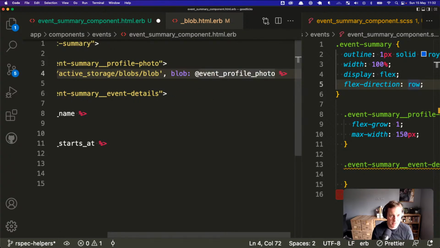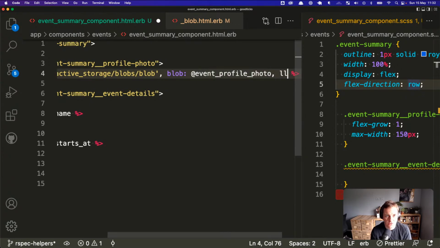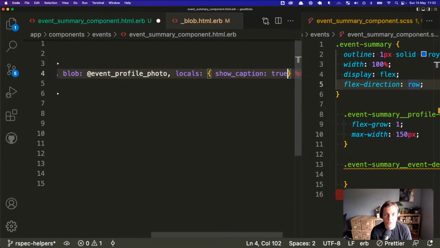You then can't specify more local variables to the partial, because if you pass in a locals hash, it won't read them. So we passed in locals show caption true, which was the variable we had added into the partial to decide on whether or not to render that caption out, and it wouldn't read it. It doesn't care anymore because it's using the shorthand syntax.